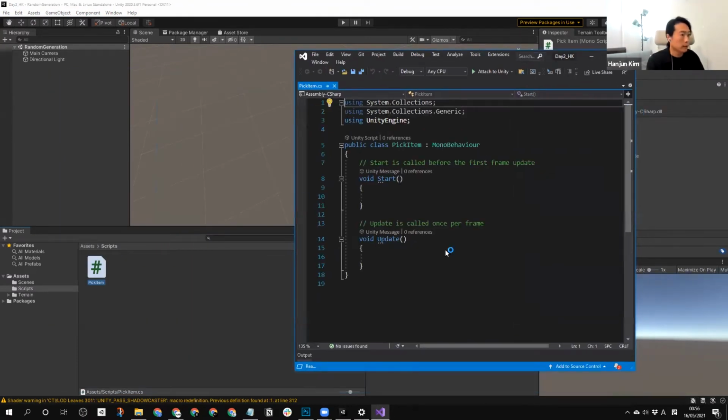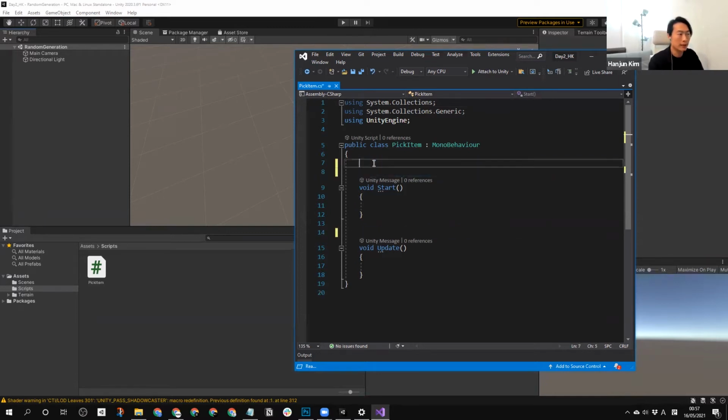All right, and we're going to make a very simple script which is going to randomly select an object. So let's start with the public game object. It can be multiple game objects, so let's add the array, and then I'll say items to pick from.